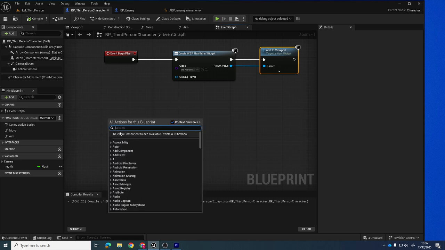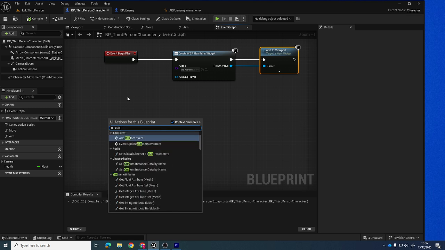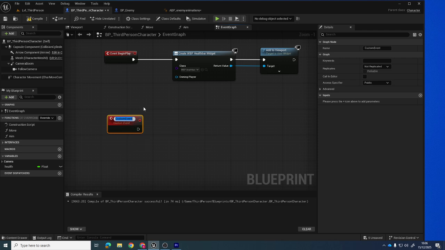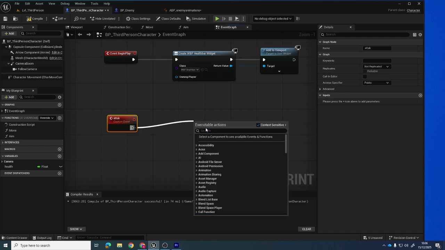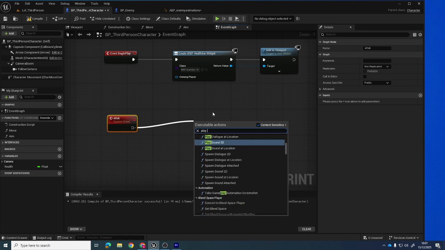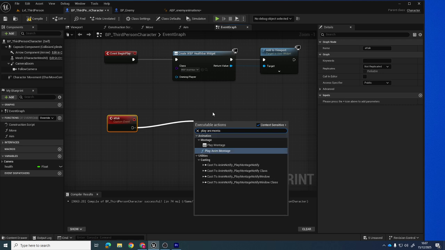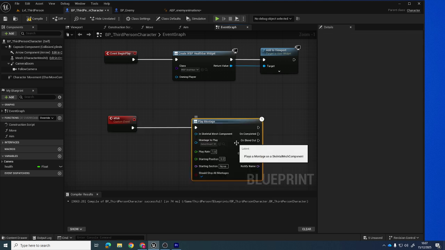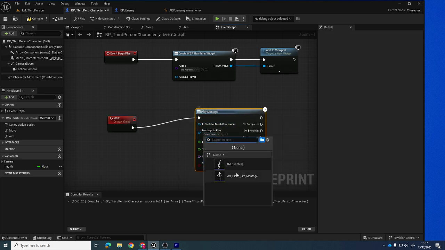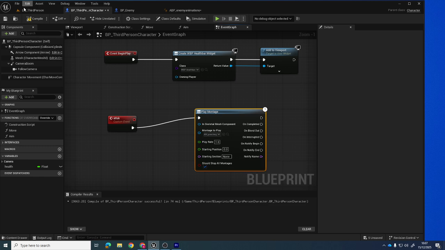So I've got a custom event. I'm going to do a custom event called attack. And from there, I'm going to go to my play AnimMontage. So whenever this is called, obviously, it's the AnimMontage, and it is the punch one again, so we can punch back. Compile, save.